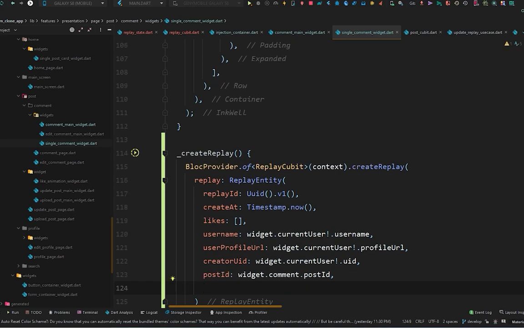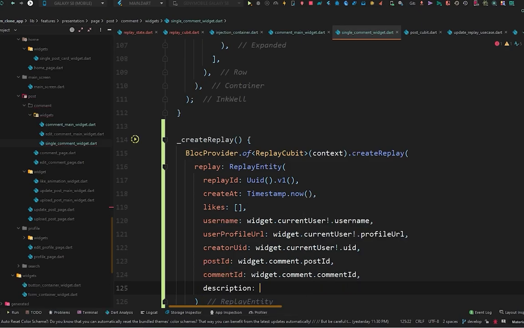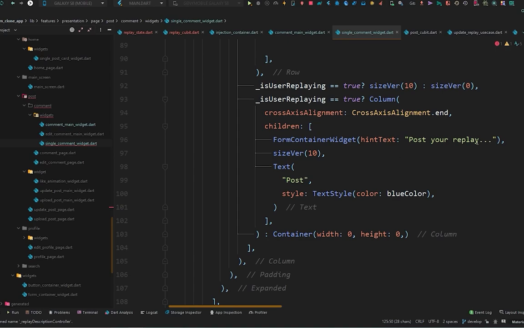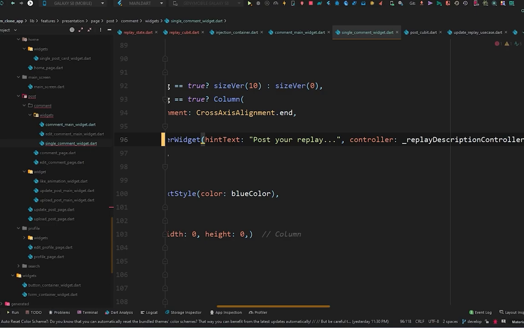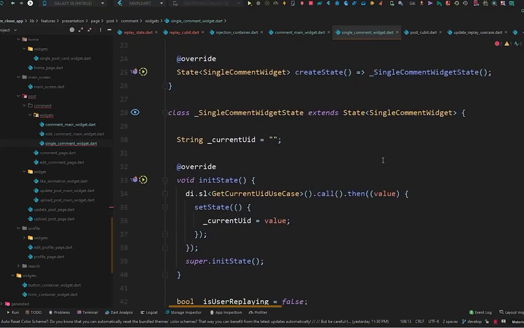So we got the post ID from the comment entity, and the comment ID will be the same from widget.comment.commentId, and the description will be taken from the reply description controller, which we are going to create in a while. So this form container widget, its controller will be this controller, and let's go and create this controller also.